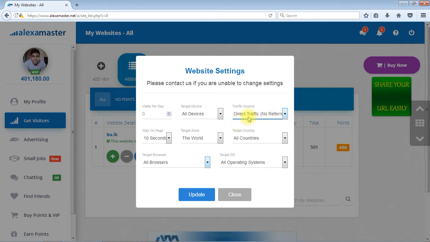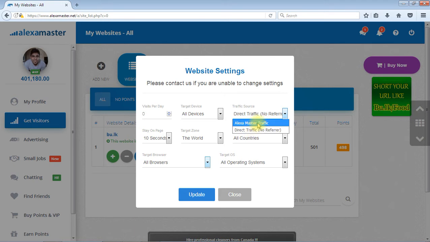So I have to tell you, do not try cheating or tricking your traffic. Keep it transparent. If you are receiving traffic from another source, then let it show the source, or treat it as direct traffic. Anyway, VIP members can add this direct traffic option. It's a good option to hide your traffic source.